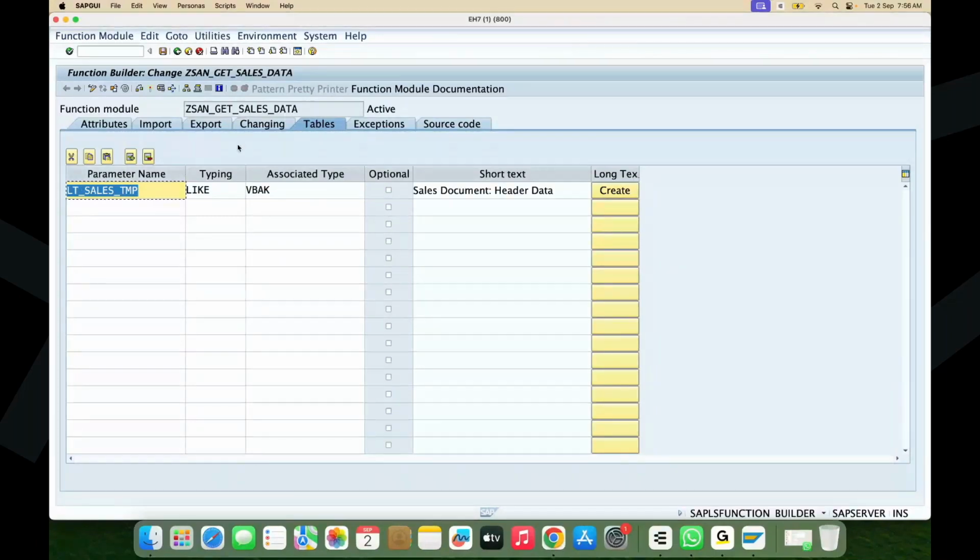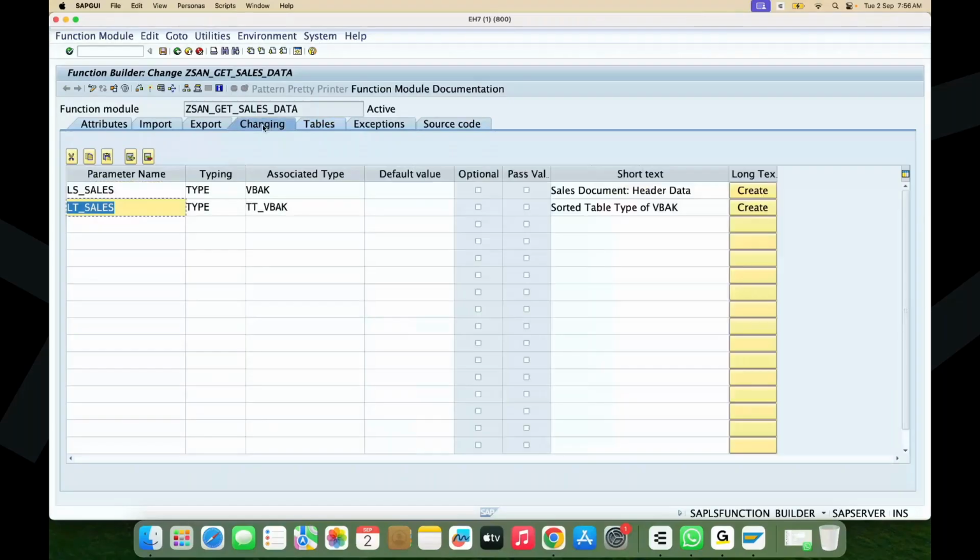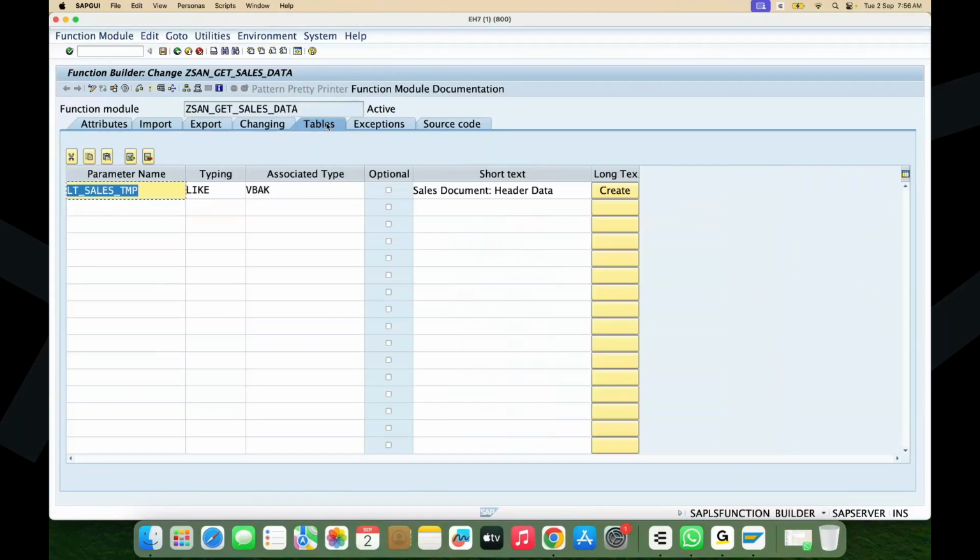So to overcome that, SAP has suggested you use the changing tab. If you want a work area to be created, use TYPE followed by a table. If you want an internal table to be created, use TYPE followed by a table type. Don't use the tables parameter, but a few existing function modules have used tables. Wherever you see tables, don't get confused. This is also used for internal table purposes, where you can see the LIKE keyword used.